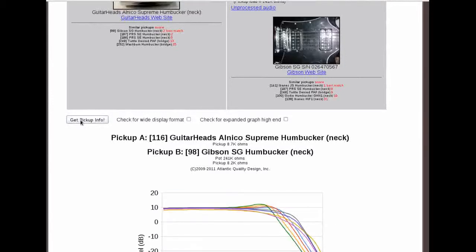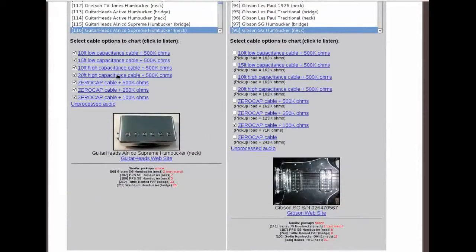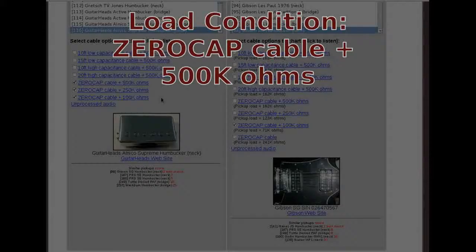Each checked box plots a response curve on the graph. Also, each checkbox's label is a link to a sound clip which you can listen to whether the checkbox is checked or not. There should be a condition there similar to how you play your guitar and rig. Note that the conditions marked zero cap cable are very low capacitance conditions similar to the sound you would get using our zero cap ultra low capacitance guitar cables.